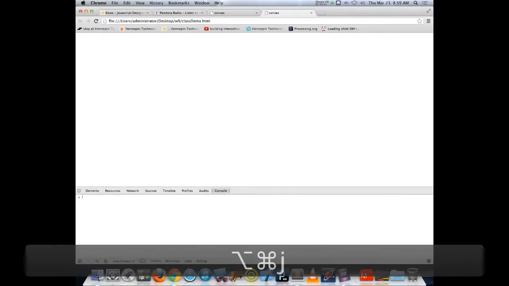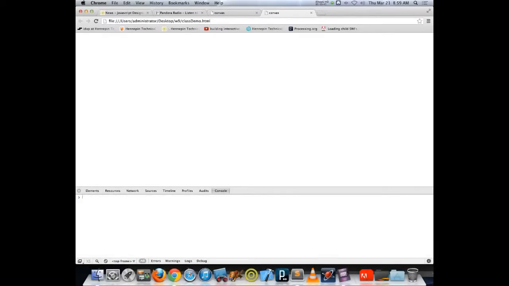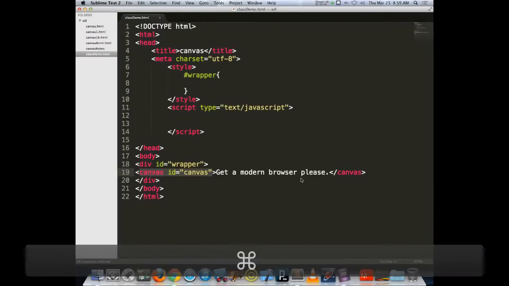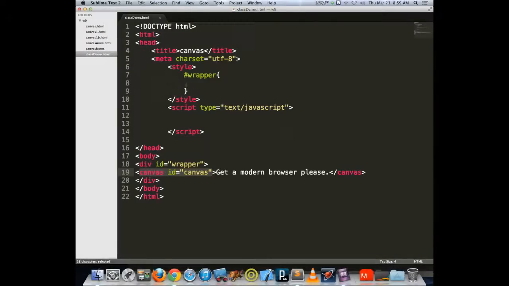You can see that. I can pull up my console. There's no error messages, so I haven't screwed anything up yet. There's just nothing to see yet.